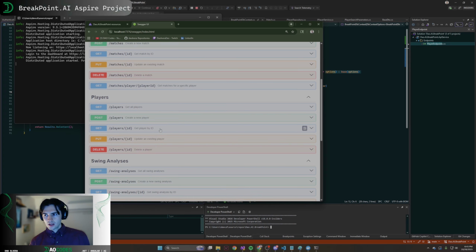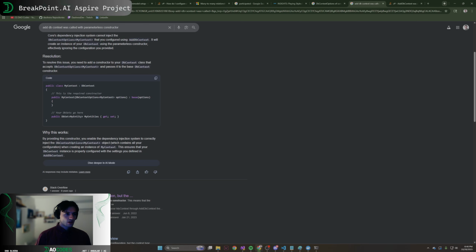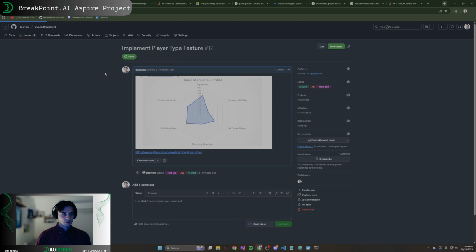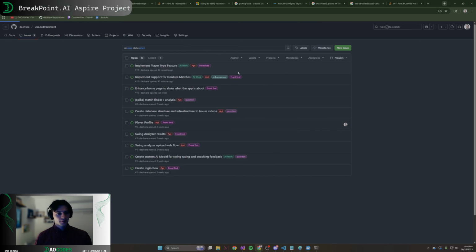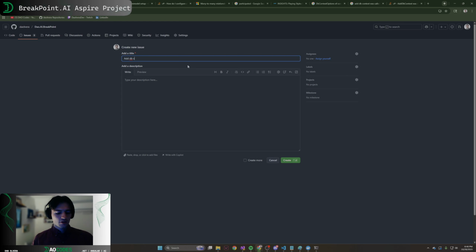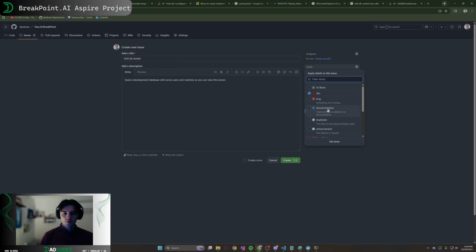There we go. So we probably need to do a seeder. So let's add some issues. You know, we're trying to be realistic here about what we're doing. So DB seeder: seed a development database with some users and matches, so you can review the screen. This could be some API work.